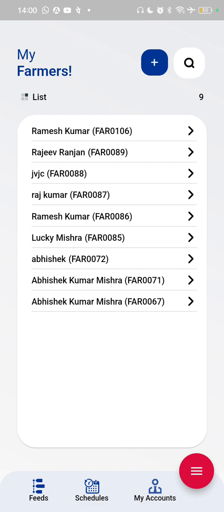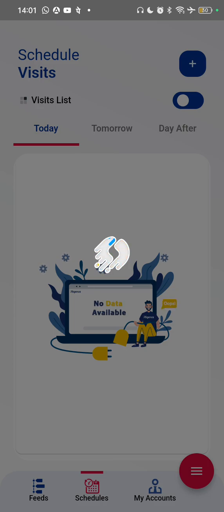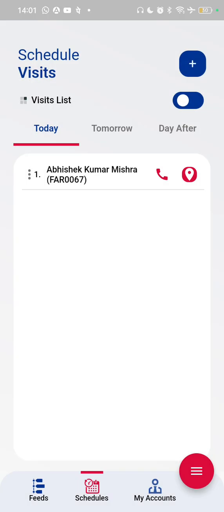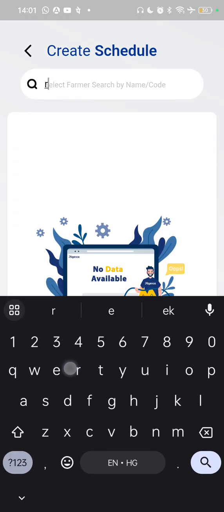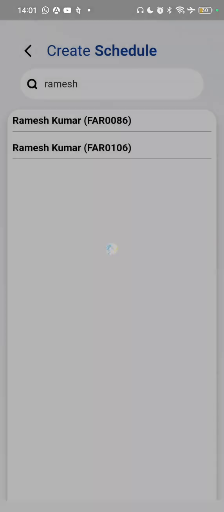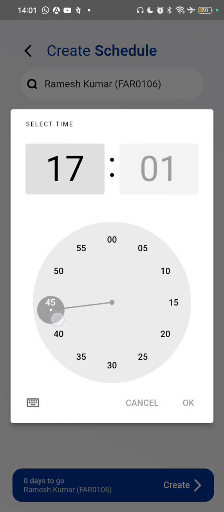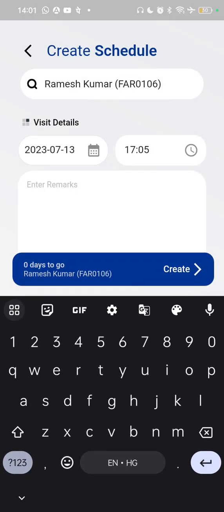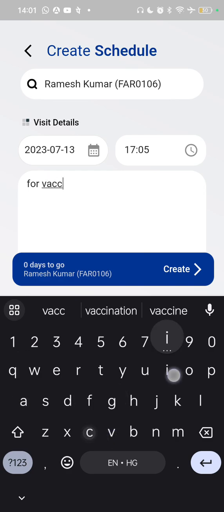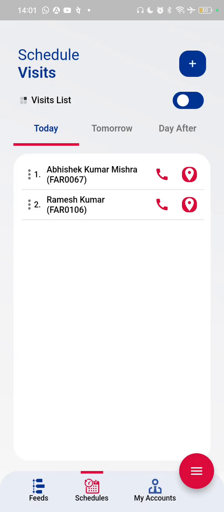So let's start. Let's suppose that as a BMC person, I am going to schedule a visit for today at Ramesh's place. I have searched for Ramesh and selected Ramesh. I have selected the date for the visit, and also selected the time of the visit and the remark, vaccination. So I have created a visit.